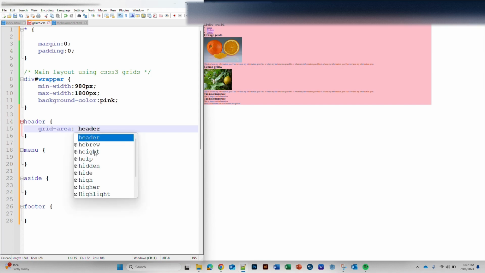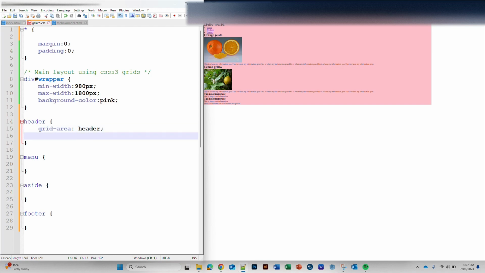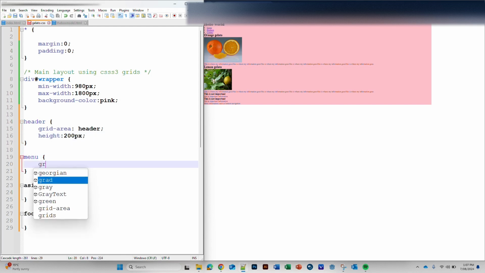You can call it whatever you want. You can call it Snow White. You can call it Pinocchio. Whatever you want to call it. Okay. And let's cheat here. Let's put in a height as well of 200 pixels, just so we can see a bit more of the layout occurring.